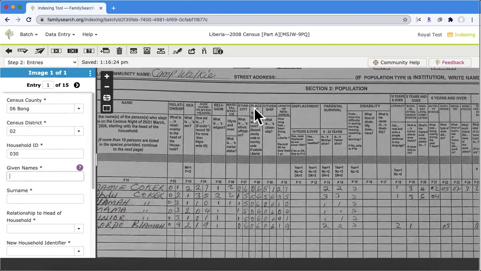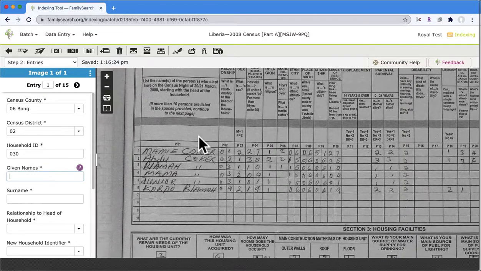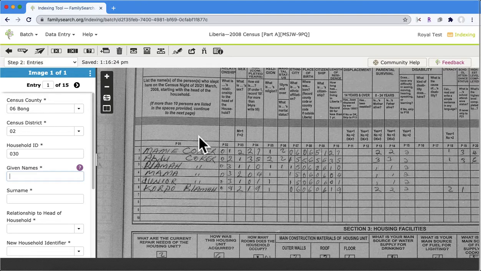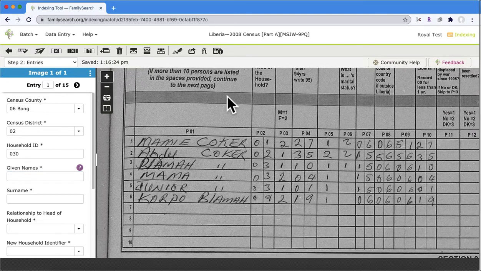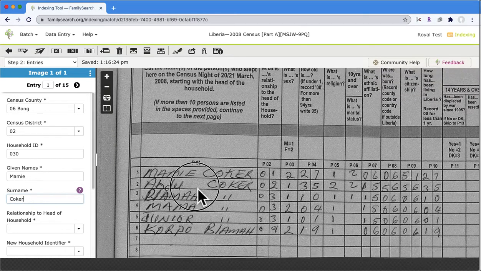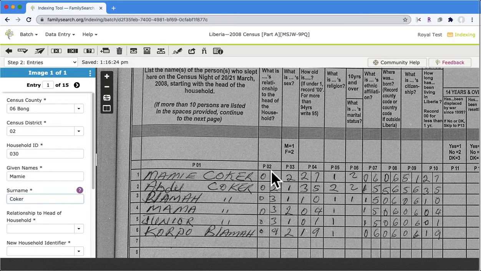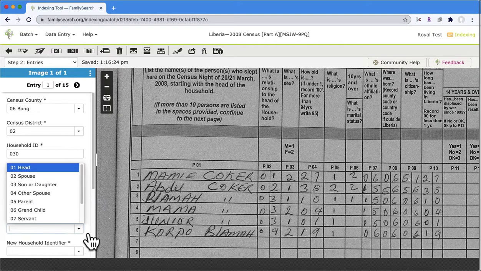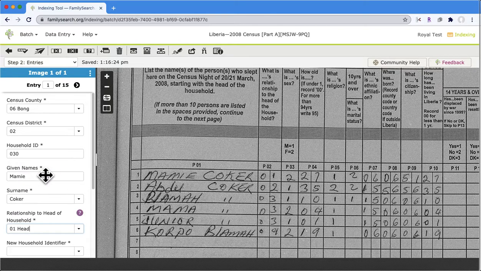Now we go down to all of the information on the individuals in this record. The given name for this first person, we'll zoom in a little bit more, is Mamie, M-A-M-I-E. The surname is Coker, C-O-K-E-R. And the relationship, this is the relationship field, is 01. Once again, there's a drop down here, so we'll click 01, which is the head of the household.